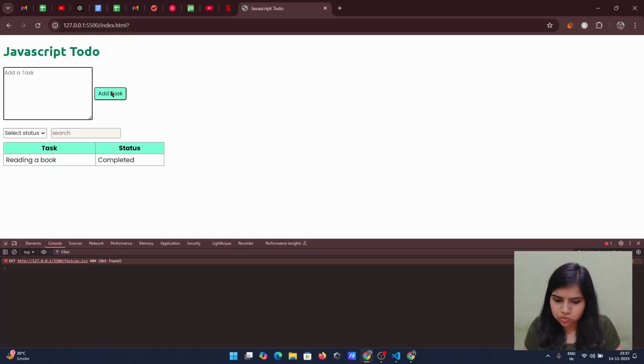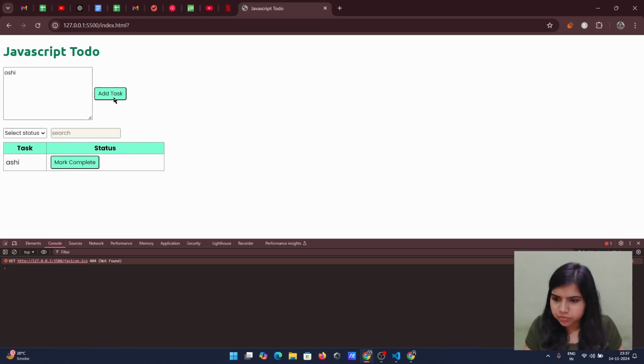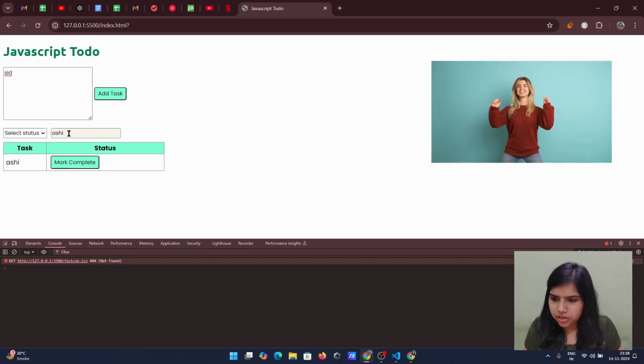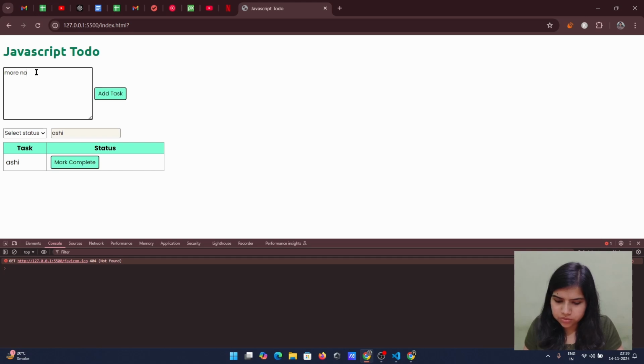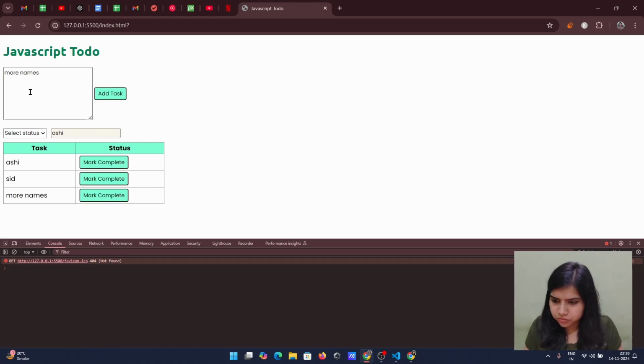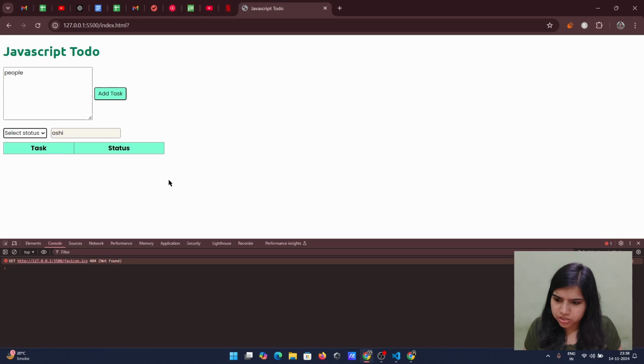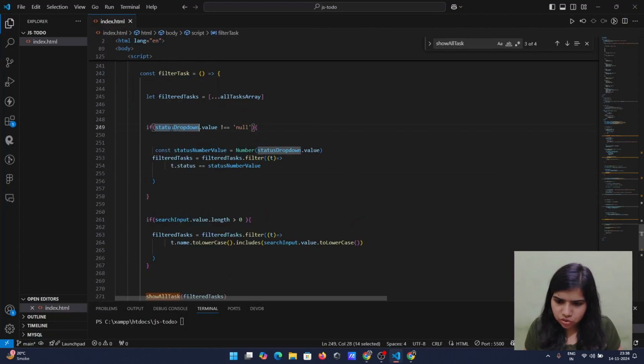So here I have the browser, and if I add my name, and some other names, and I just search for my name, okay, you can see it's coming. And let's add more names, and also people. I'm just adding random text. Now if I mark some of them as completed, and now I select completed, we can see the ones that have been completed, and for pending. Okay, so there might be some issue with the drop down.